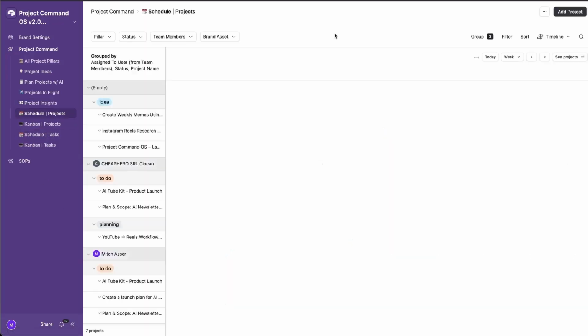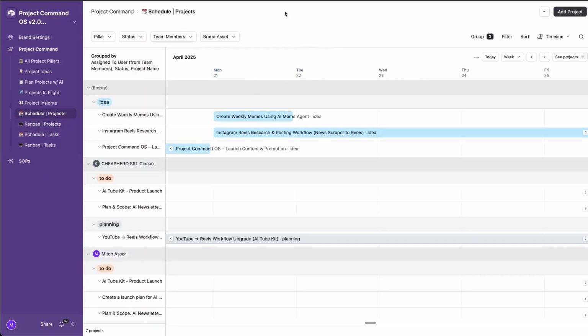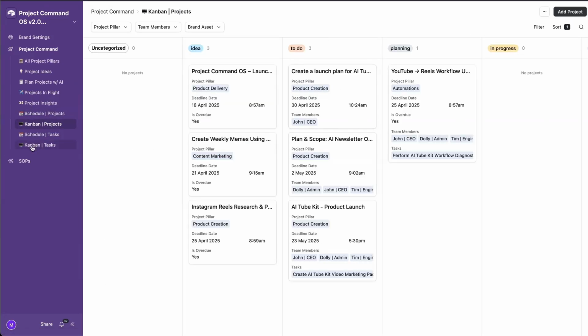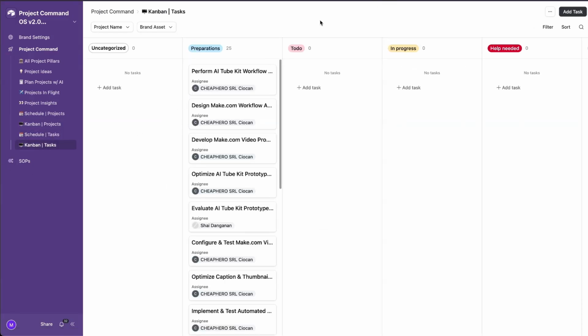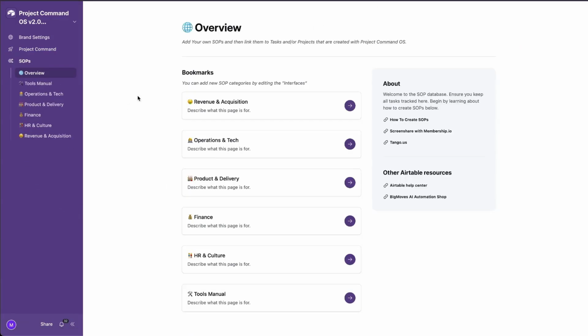Then we have a couple of different views for our projects. So this view would only be available if you're using Airtable Premium. If you're not using the Premium, you'll still get the Kanban view. And same for tasks, which has the schedule view and the Kanban view as well. But then we thought, okay, let's add in the SOP database so that as we're building out the different things that we're doing in our projects and the workflows and the ways that we do things, they can be in the same system as the project management tool as well.